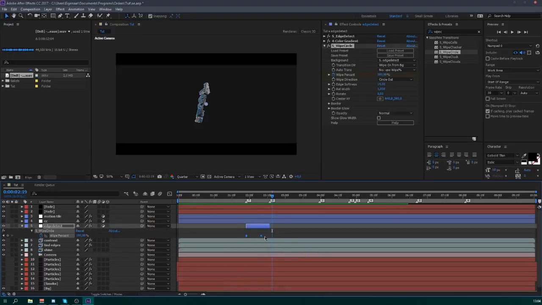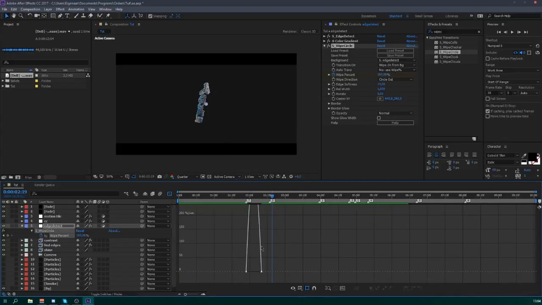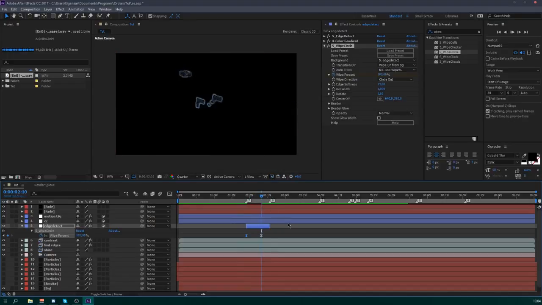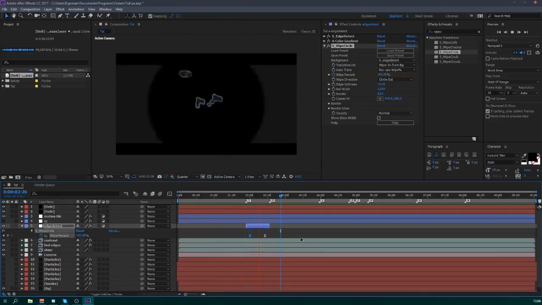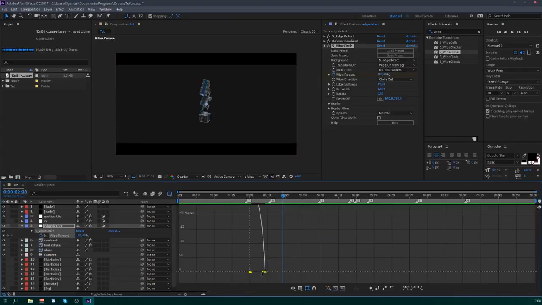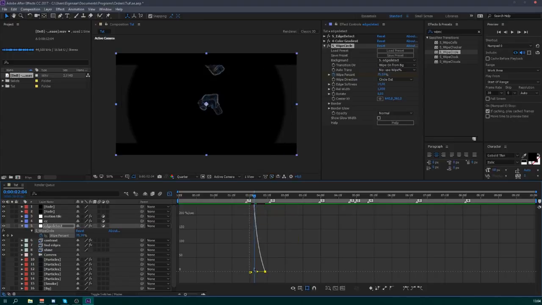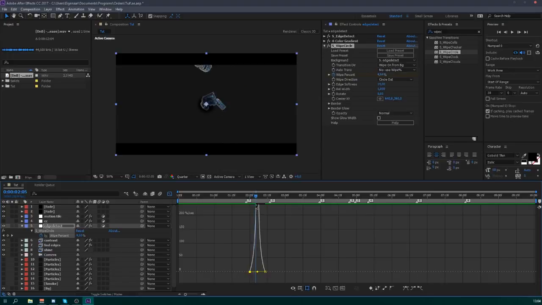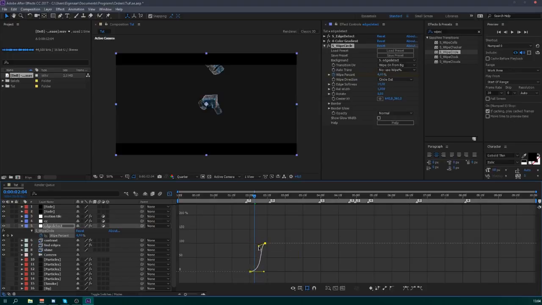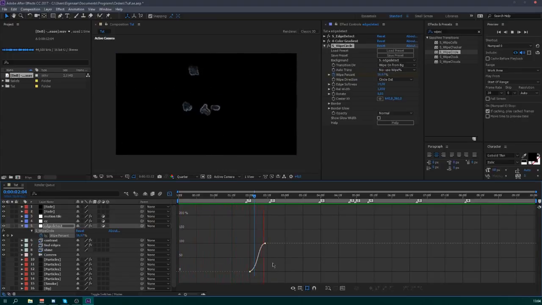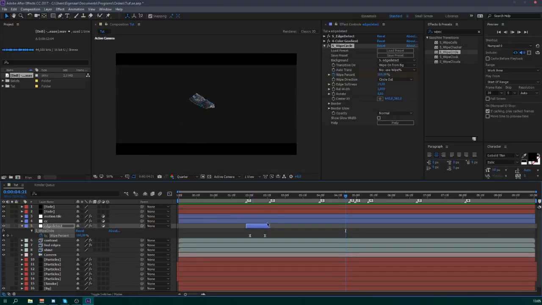Maybe a little bit slower, so we're gonna select them, press F9 to easy ease them, right click, edit graph, and put it more like that. The speed graph, I mean. So it starts a little bit slow and will go faster. Oh, never mind. Shit, that didn't work at all. Maybe something like this. Nah. Yeah. Okay. Just go back to your, just like that. Yeah, okay. That looks fine.